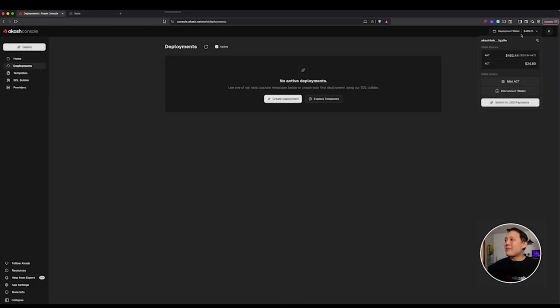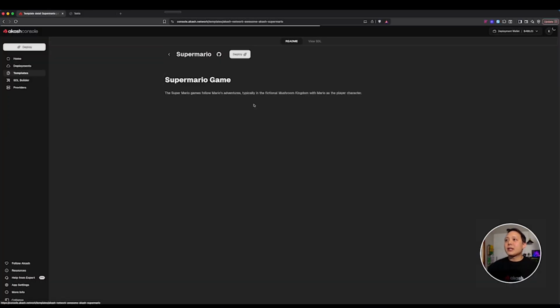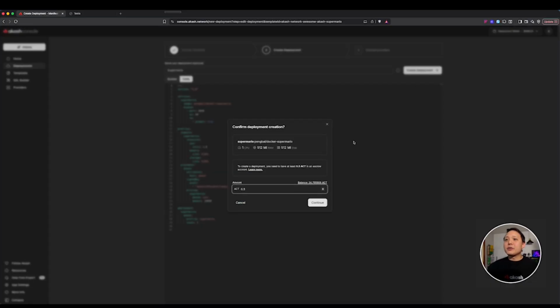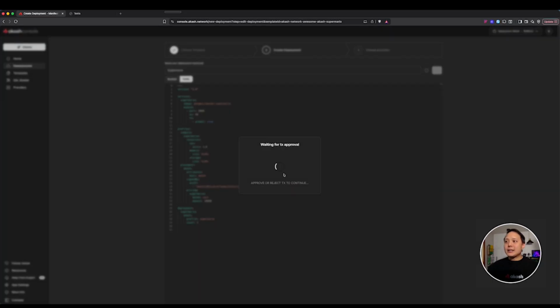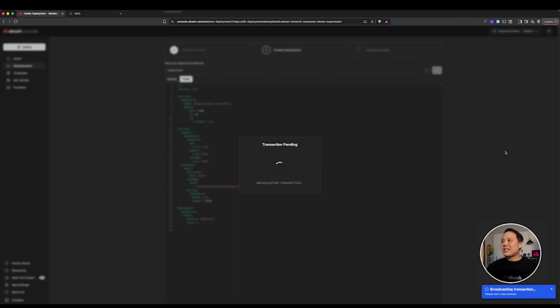And now that I have my ACT in my wallet, I'm going to go ahead and go through the same deployment procedure. We're going to go to templates. I'm going to get that Mario game, and then we're going to go ahead and deploy that. So keep in mind that sometimes it might take a few seconds for your ACT to hit your account. I had to wait under a minute for that to happen. And so here I'm going to submit my ACT instead to pay for the same. And as you can see, I'll have to approve a few more transactions because we're going with the wallet route.